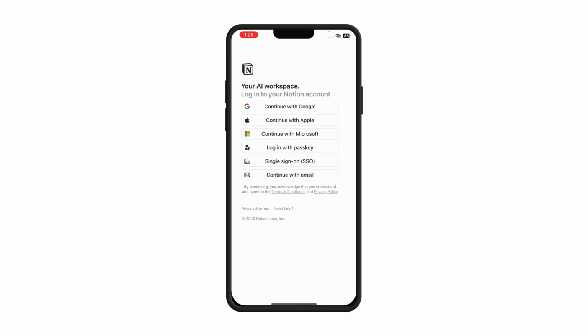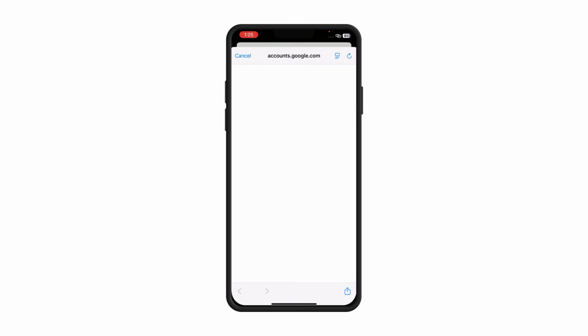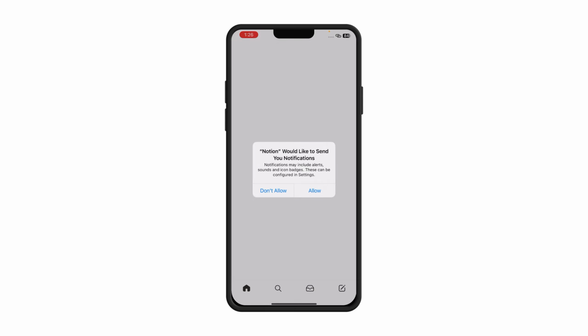So you need to tap on the first option, continue with Google. So I'm going to use my test tutorial email for this. That is the first test tutorial email. So I'm going to tap on it, first option. So I'm going to tap on continue. So I'm going to tap on don't allow.